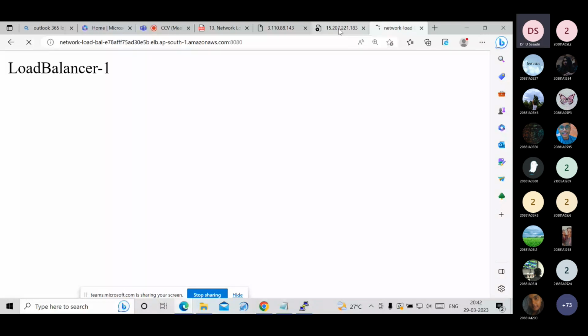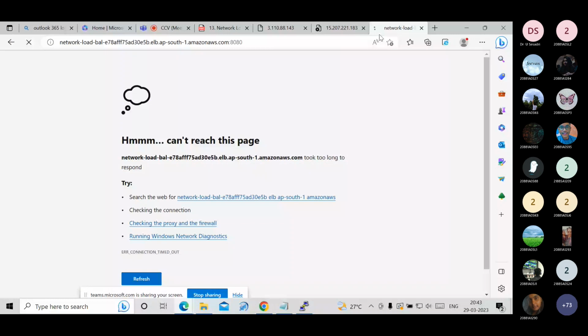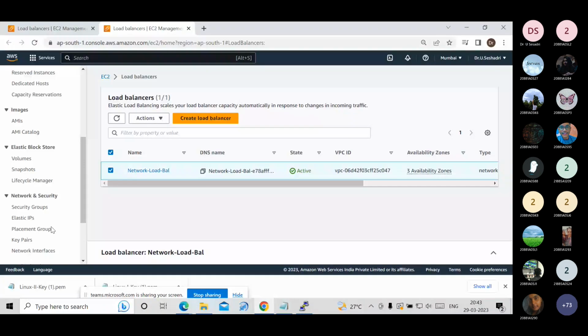Why? Because whatever defaults I have given in the target groups, the default response time, time delay, health checkup, all those things I have given as defaults. That's why it is taking the time. This is in target groups.